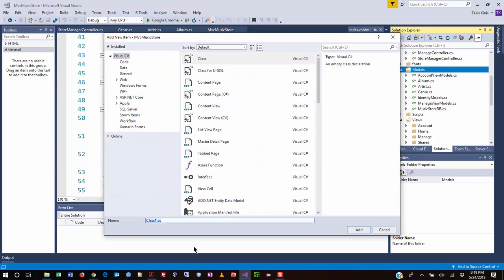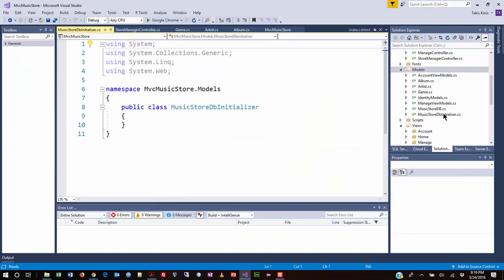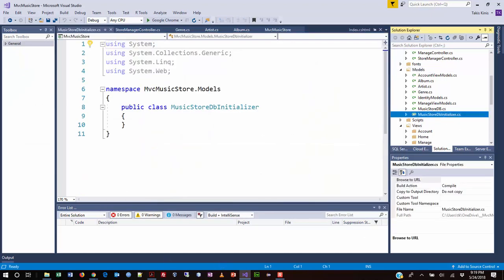And they want us to call this Music Store DB Initializer. And make sure you spell that correctly because I already spelled it wrong. And I'm just double checking Music Store Initializer. Go ahead and click Add so you can see that there's the file.